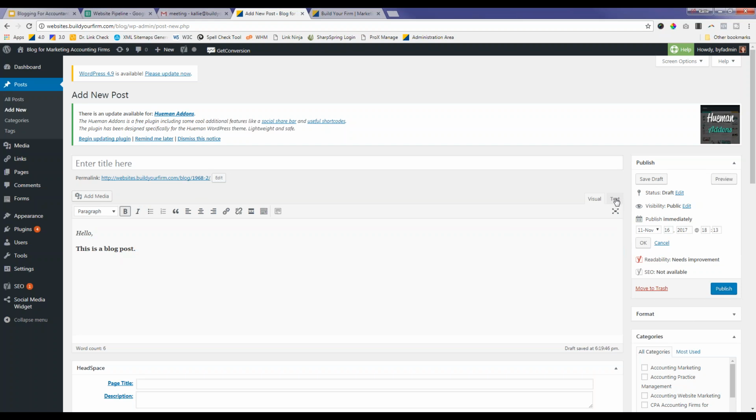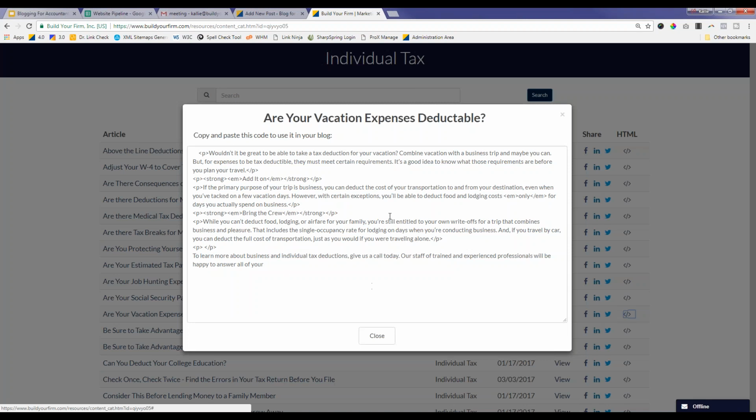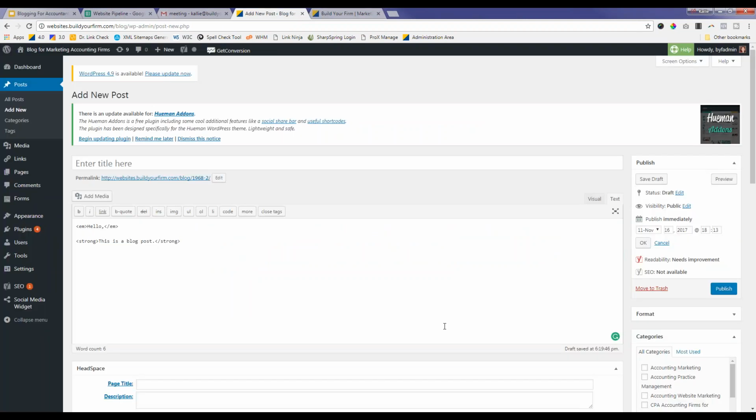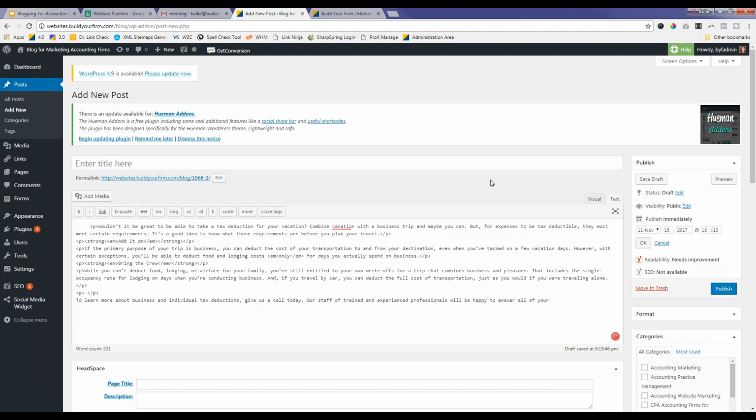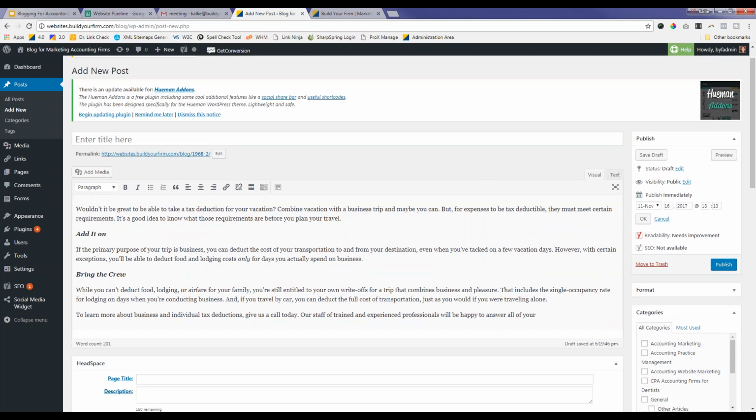The text version, when I click here to pop over to text, it's going to give me that HTML version. So it's just giving me the source code, the HTML version of that blog post. So when I copy it from the content library, it gives me that HTML. So I just want to make sure when I paste it back into my blog post that I'm in that HTML, that text tab. So let's go ahead and pop this in here. And then now if I toggle back over to visual, we'll see that it all came in correctly. It brought in the paragraphs correctly, it brought in the bolding, it brought in the italicized that we need.